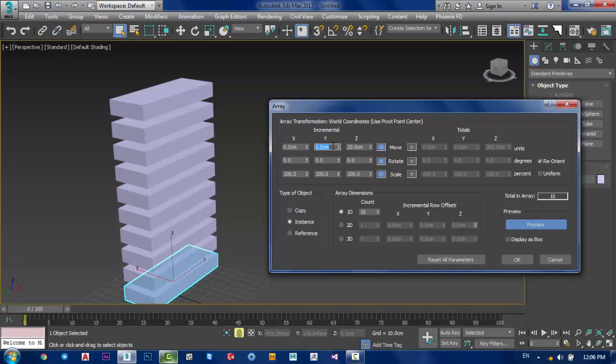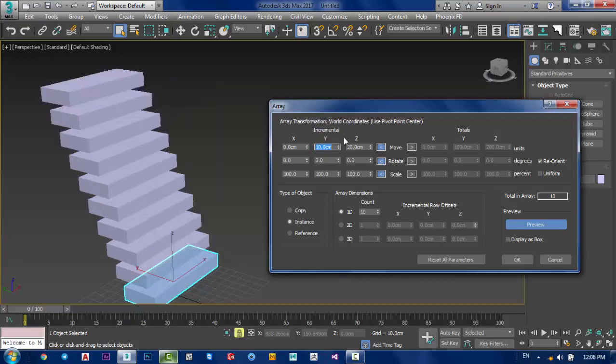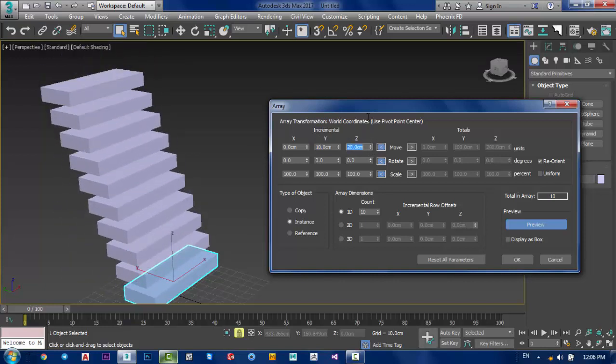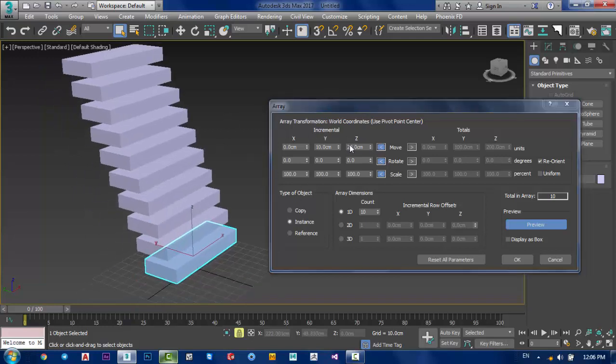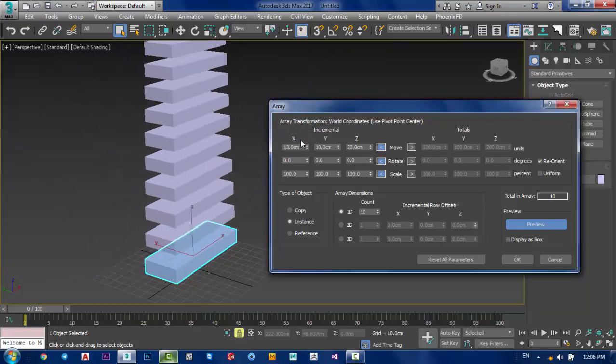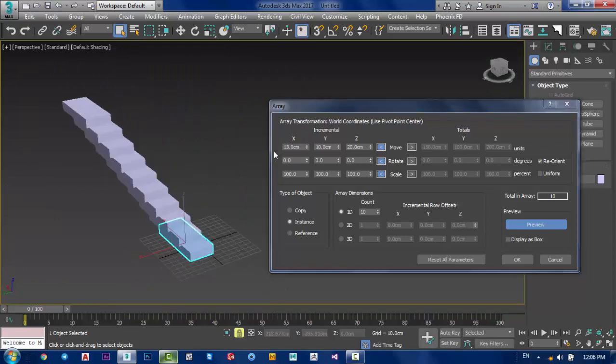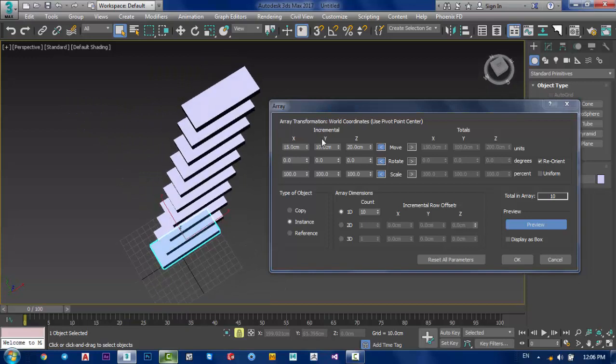For example, I want to use it on the Y axis. We can put a value number, for example 10 centimeters, and here is 20. You can make a relation with the help of these axes and place it on a special point and area. I can also use, for example, 15 centimeters on X, 10 centimeters on Y, and 20 centimeters on Z.